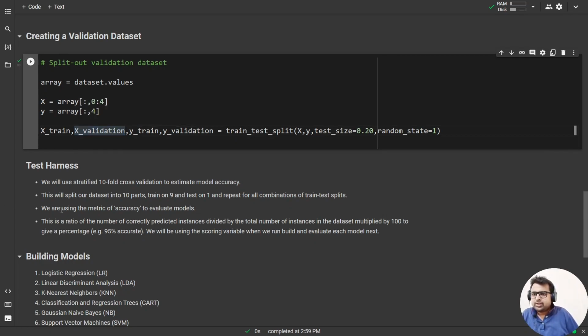As you can see, we are using the metric of accuracy to evaluate models. Definitely here our goal is to make the model accurate. So what is accuracy? Accuracy is the number of correctly predicted instances divided by the total number of instances, multiplied by 100. So correct predictions upon total predictions into 100. That is accuracy.